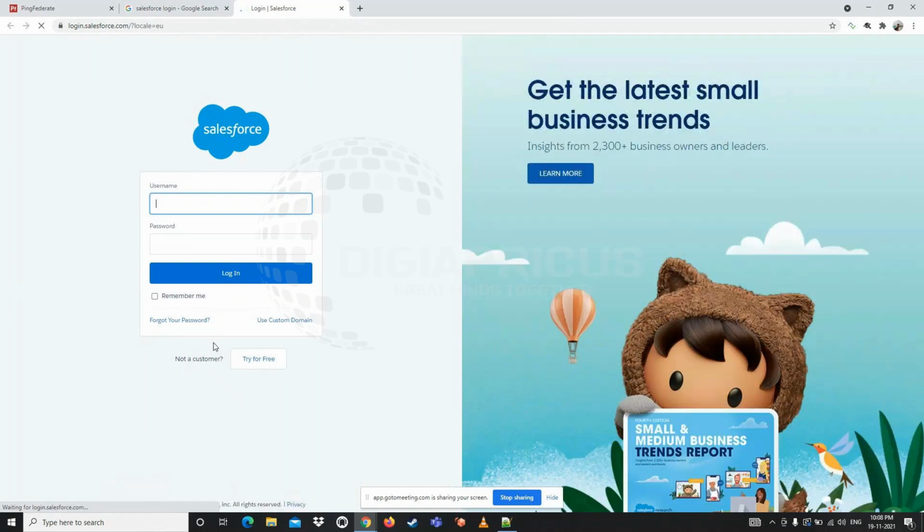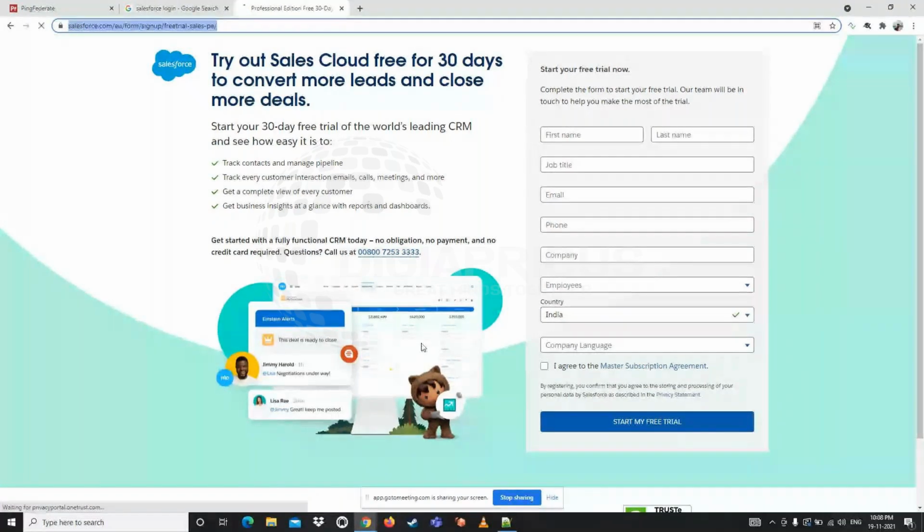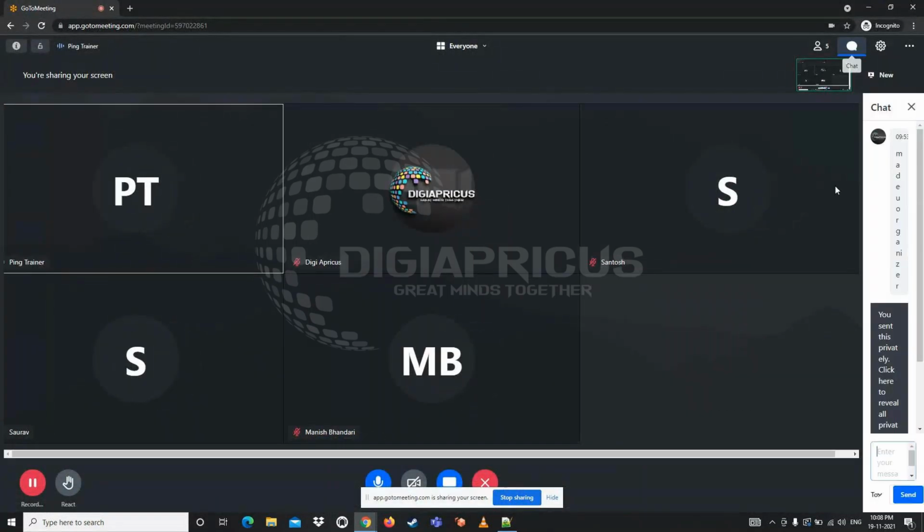So now what we are going to do is click Try for free. We are going to create a free account for 30 days. Once you click Try for free, I will paste this link in the chat. Okay, this is Salesforce. Oh, sorry.